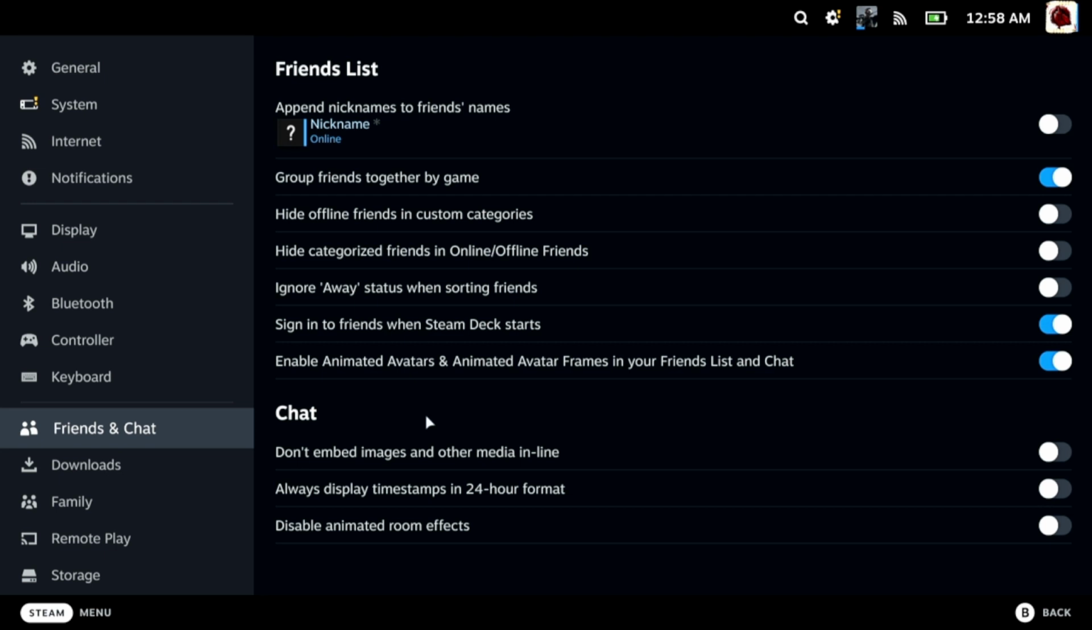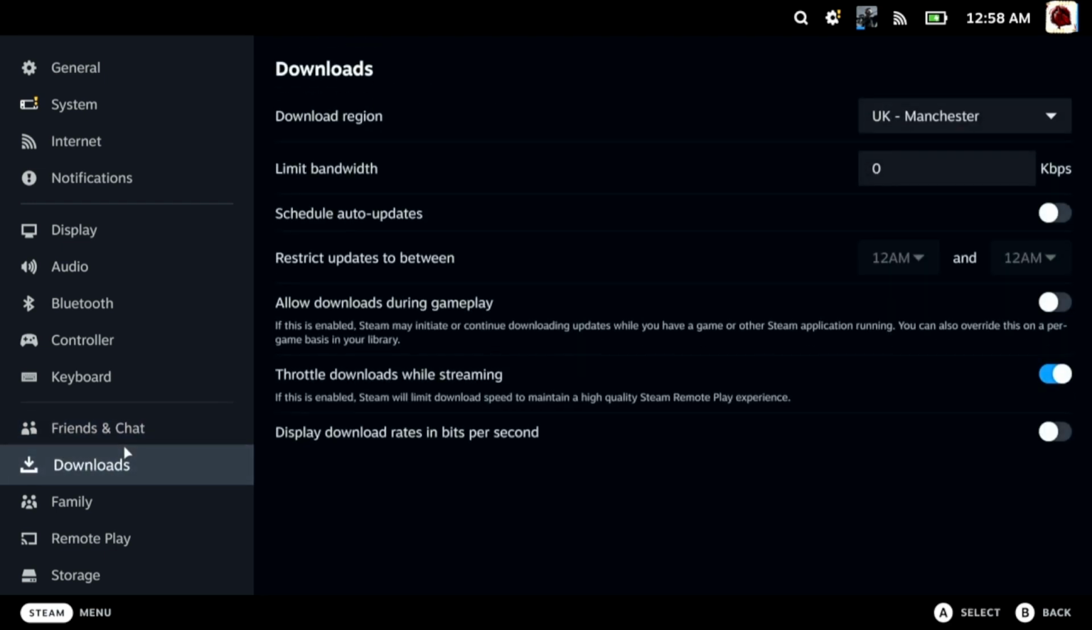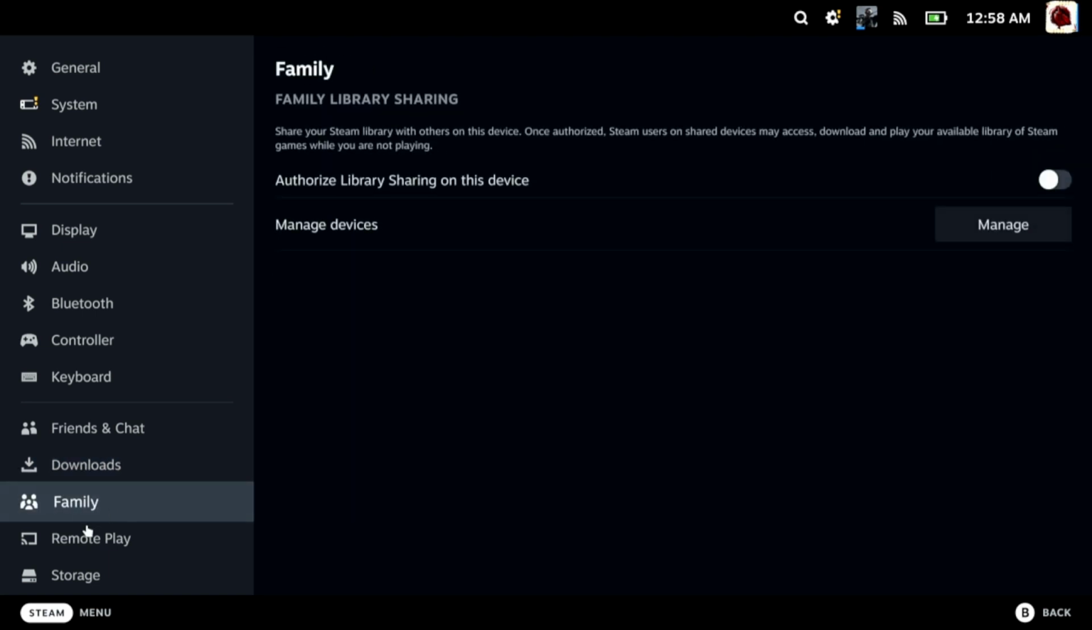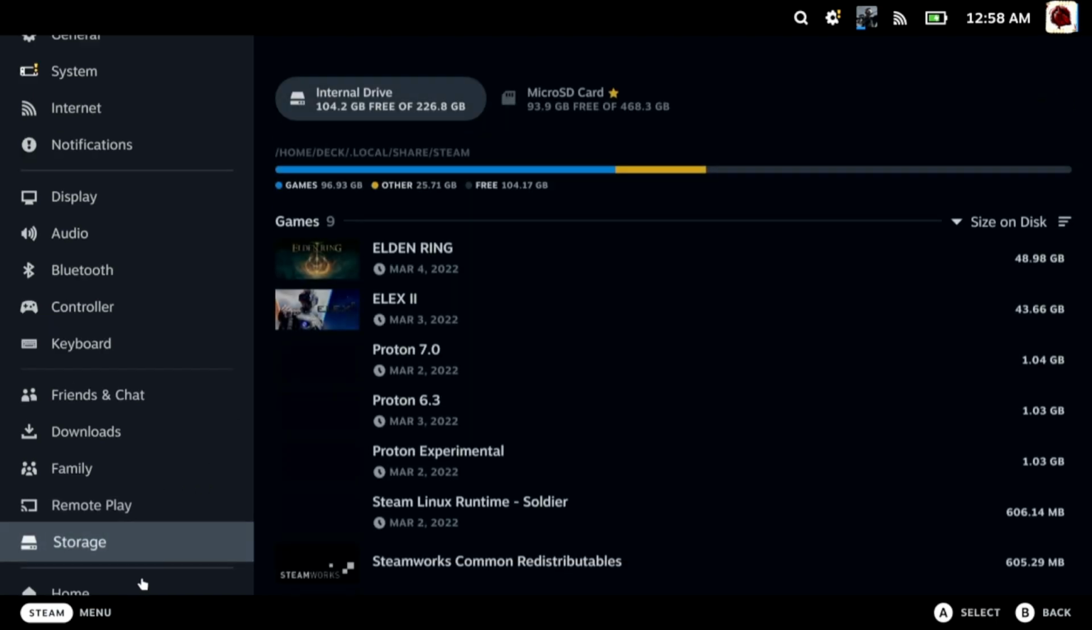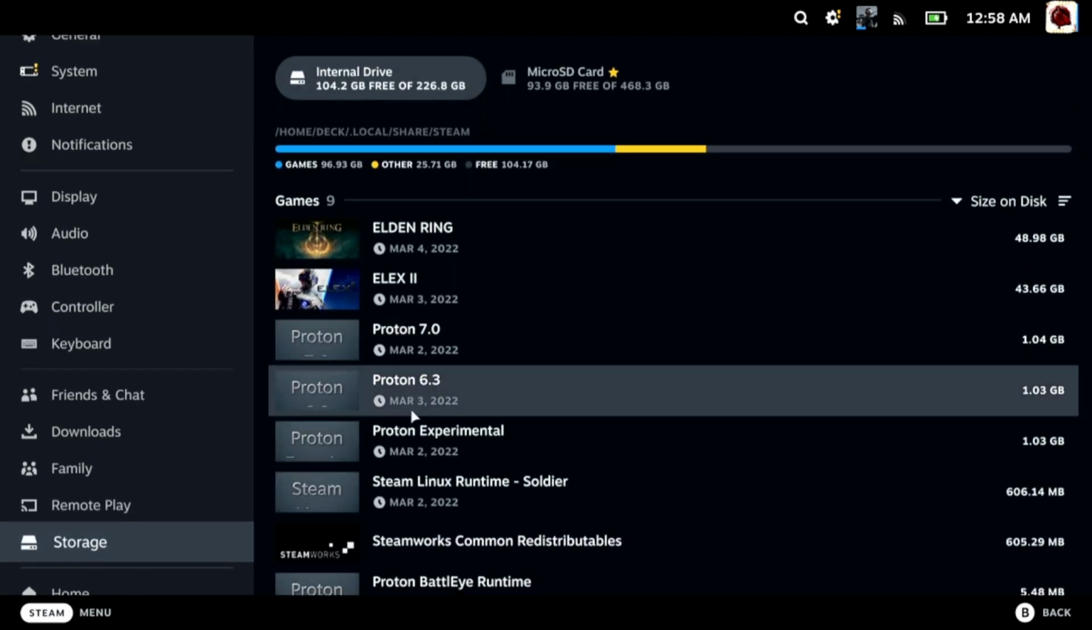Friends and chats, that's just to amend your friend list stuff. And then we've got your normal download options. Obviously this is all in Steam as well anyway. And then sharing your library on the device, which would be pretty good if you're sharing between more than one person. And then remote play to link up your Steam link. I've got my main computer hooked up because I did some streaming on there. The storage system works really well.